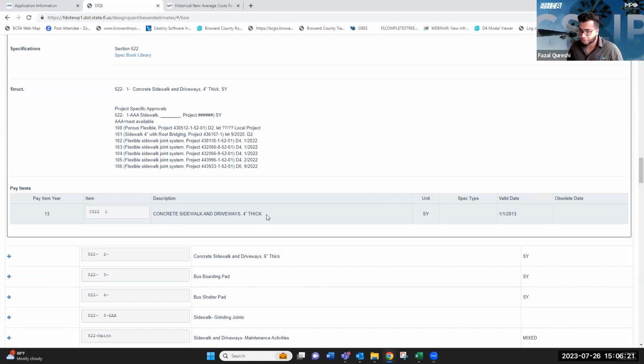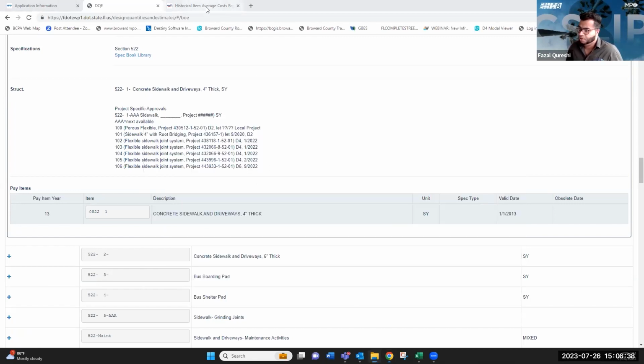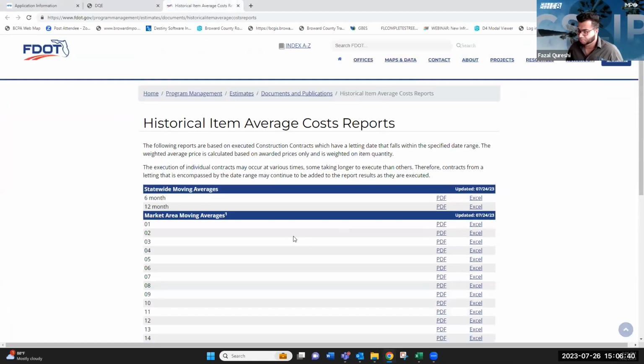Now, if you're trying to find the cost of this, or what FDOT uses for the cost, if you don't already have your own local agency cost for these pay items or these quantities, you can click on the pay item cost history. Once you click on that, this page will pop up.